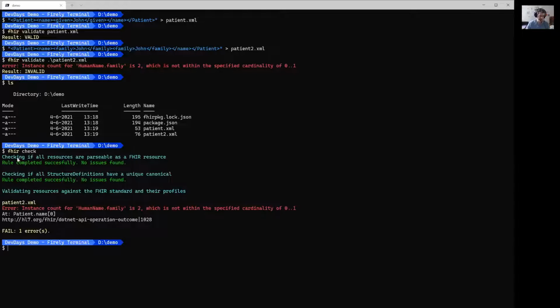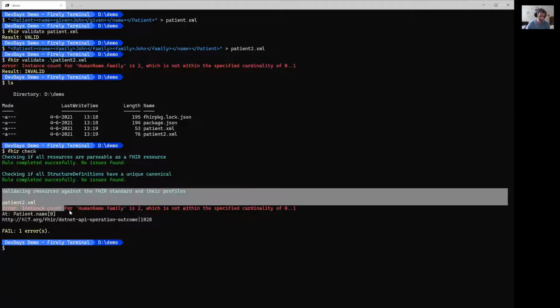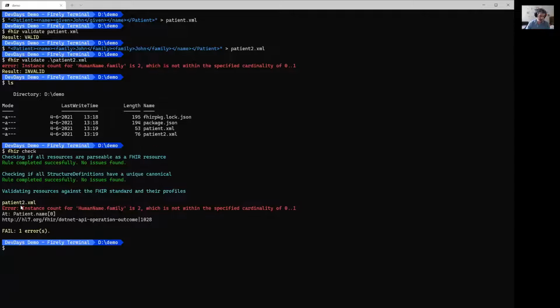As you can see, it has done several checks: parsable as FHIR resource, see if all structure definitions have a unique canonical, and then regular validation, in this case bulk validation of all your resources, and it found the same error as we found before, with even some extra data. We have more quality control here than just this one, but let's go straight to the next level by providing a rule set of your own.